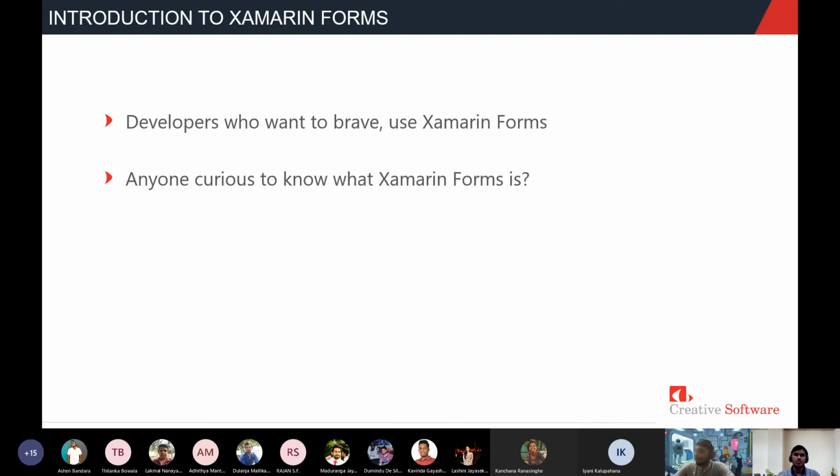So that means we also have to scope our audience. Our target audience is developers who are interested in starting using Xamarin Forms. Initially, you get this fear of using this technology because you haven't used it. But what we intend is to help you brave this technology, and also anyone who wants to know what Xamarin Forms is, this will also be a good session for you.